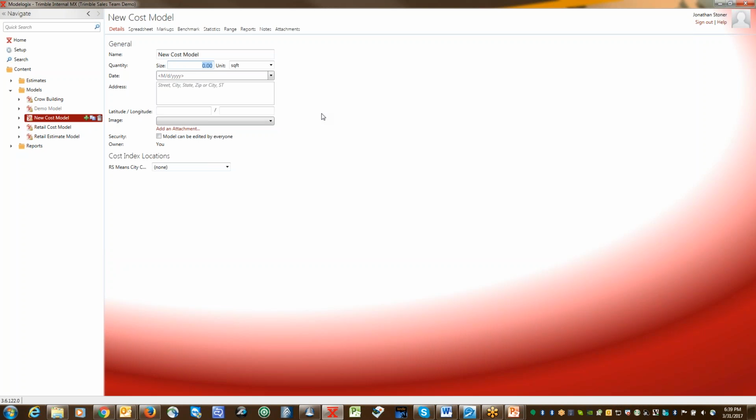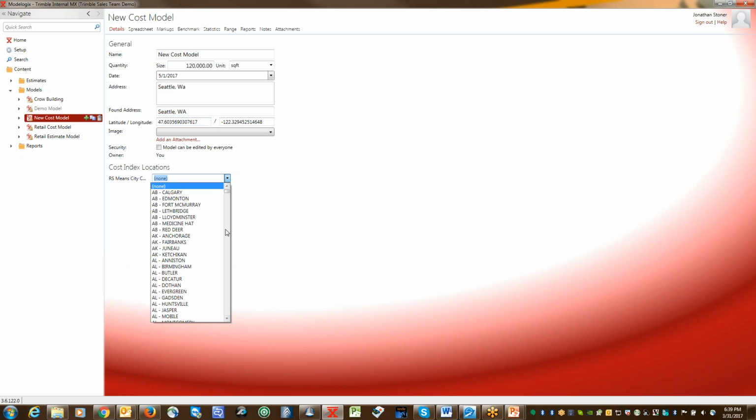So the quantity could be anything I want. It could be based off of gross square footage of the building, which is what I'm going to do. But you could see I could use any units that I want. This project is going to be built out into the future because it's conceptual. And I'm going to say it's going to be built in Seattle, Washington. I have a city cost index that I can apply as well. So I could scroll down to Washington and choose Seattle.